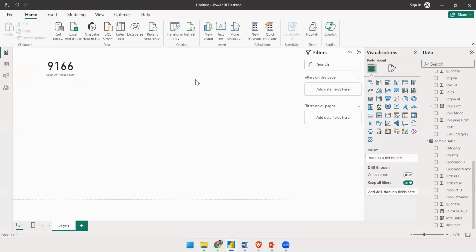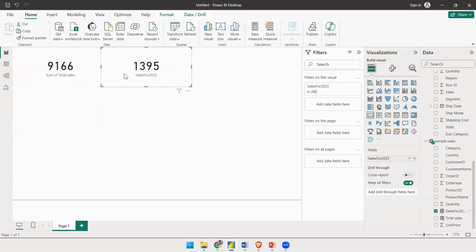If I talk about the filter context over here, I will again create a card, and over here, I will drag and drop this measure, which is the sales for 2023. And now you can see it is only giving me the orders which were placed in 2023. So the sum of sales over there is 1395. This is how you will be using the row context or the filter context. Basically, it is just a concept of which thing you want to use and how it is executing.